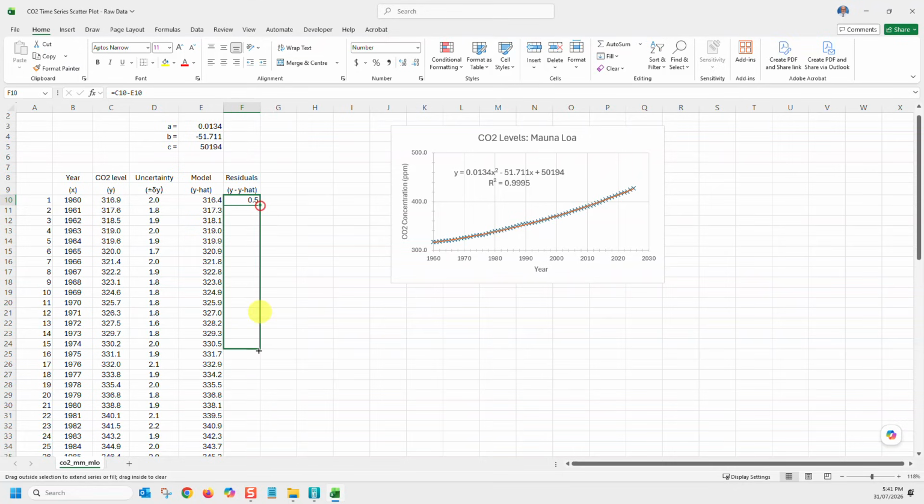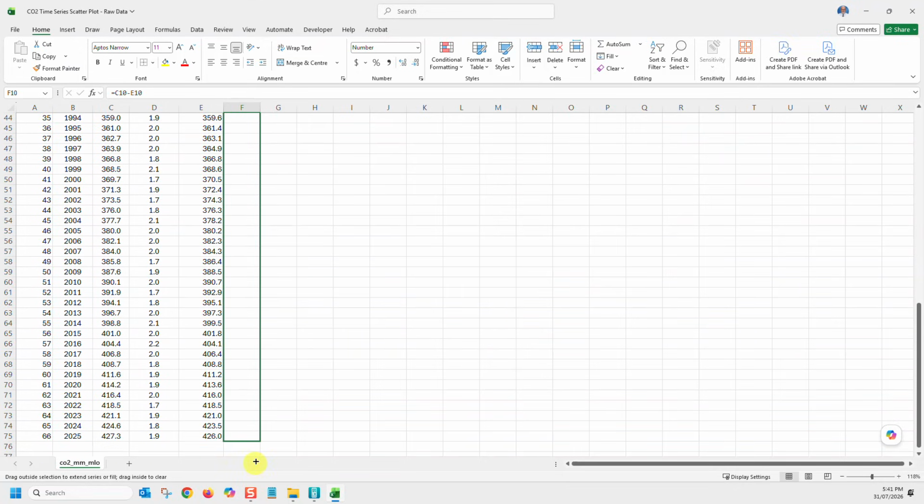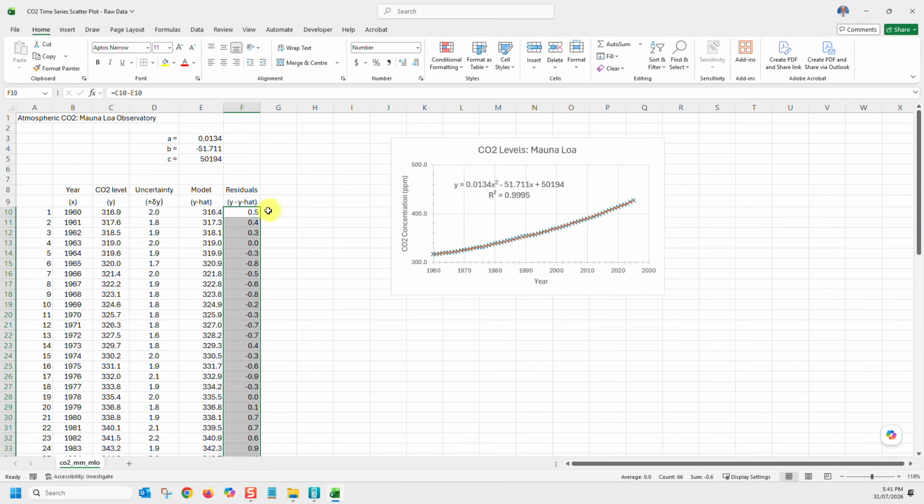Now let's copy those ones all the way down and see how they look. Now, there they are. Some of them are positive, some of them are negative, some of them are 0. That means that it's almost exactly on. And some of them are small, some of them are slightly larger. And that's fairly typical for residuals.